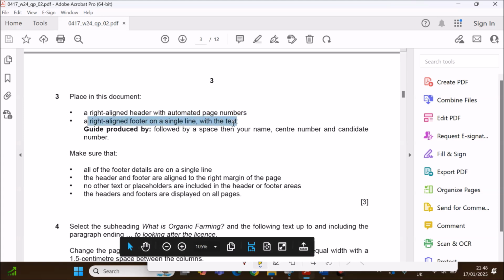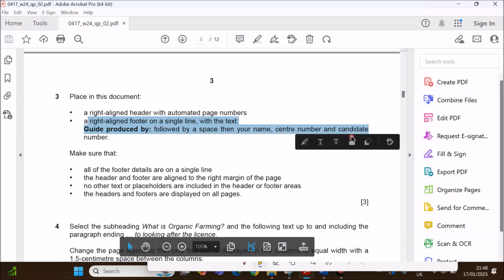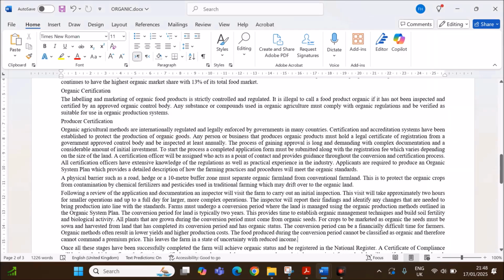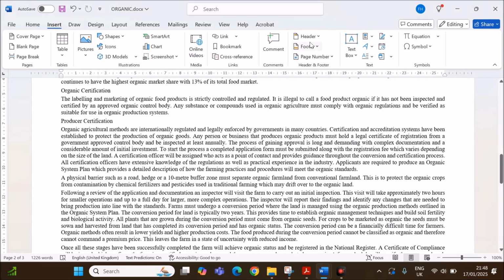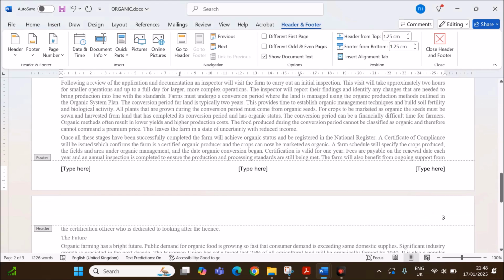A right align footer on a single line with the text guide produced by, followed by a space, then your name, center number and candidate number. So insert, footer, again it's on the right side. You can remove the text on left and center. So guide produced by, a colon and then a space, then give your name, center number, candidate number. Make sure it is on a single line.